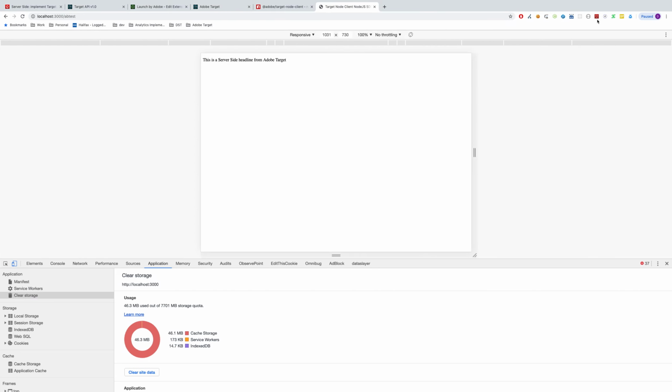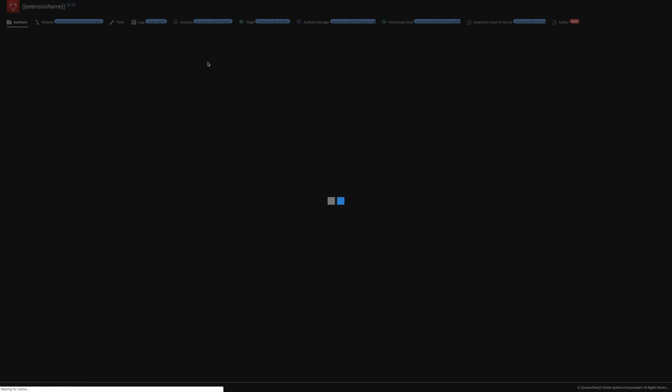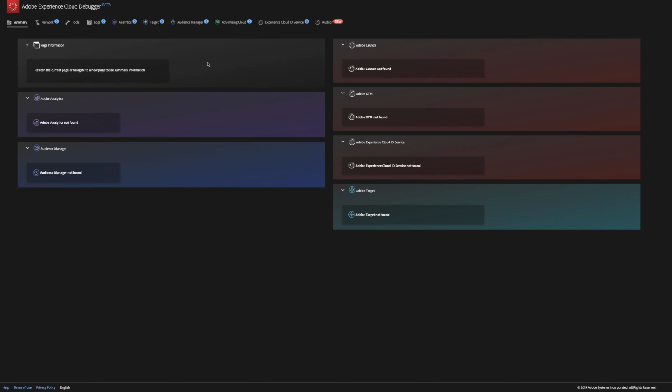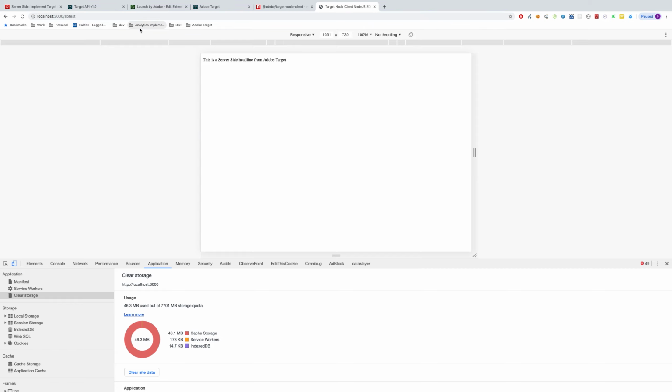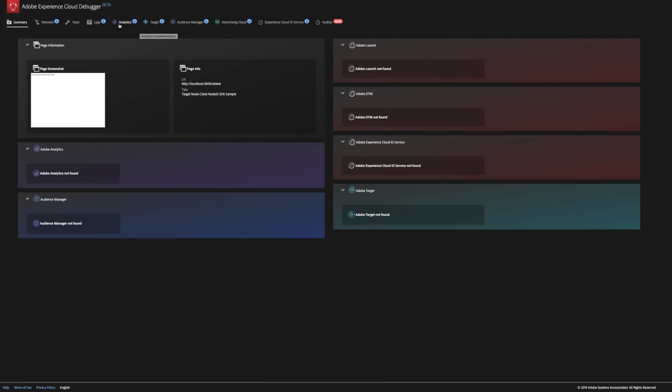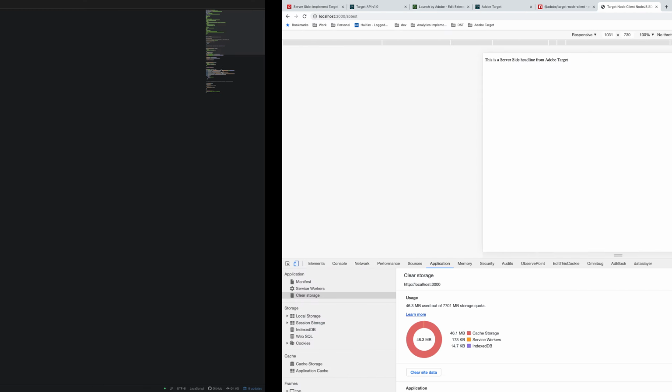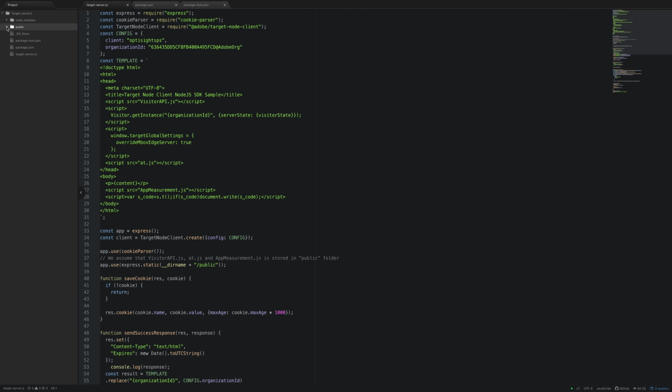This at the moment will not fire any requests. So the reason it won't fire any requests or anything is because it doesn't actually have the app measurement code or the target code or the audience manager code. So what I'm going to do is I'm going to quickly just put them in here. So they have to go in this public folder. Well, depends how you set up your Express application, but my static folder is directory name plus public.